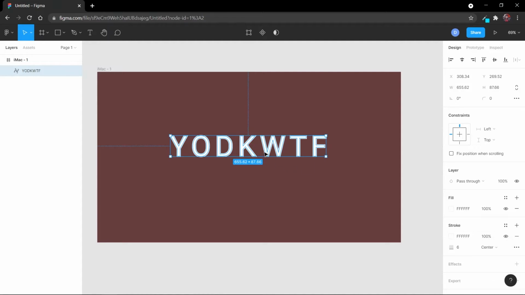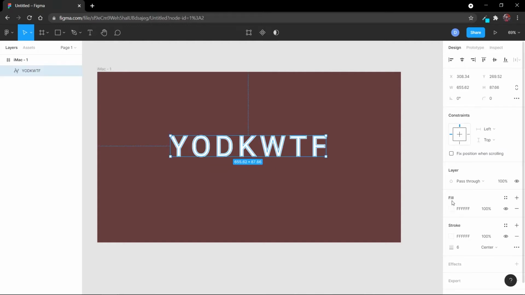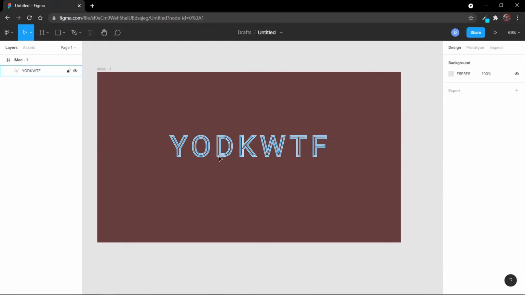Once we have our border, we can remove the black background we have. For that, click on the text and you see the fill here, which has white color. Just remove that by clicking on this minus sign. And now we just have the border for our text. So our text is ready.